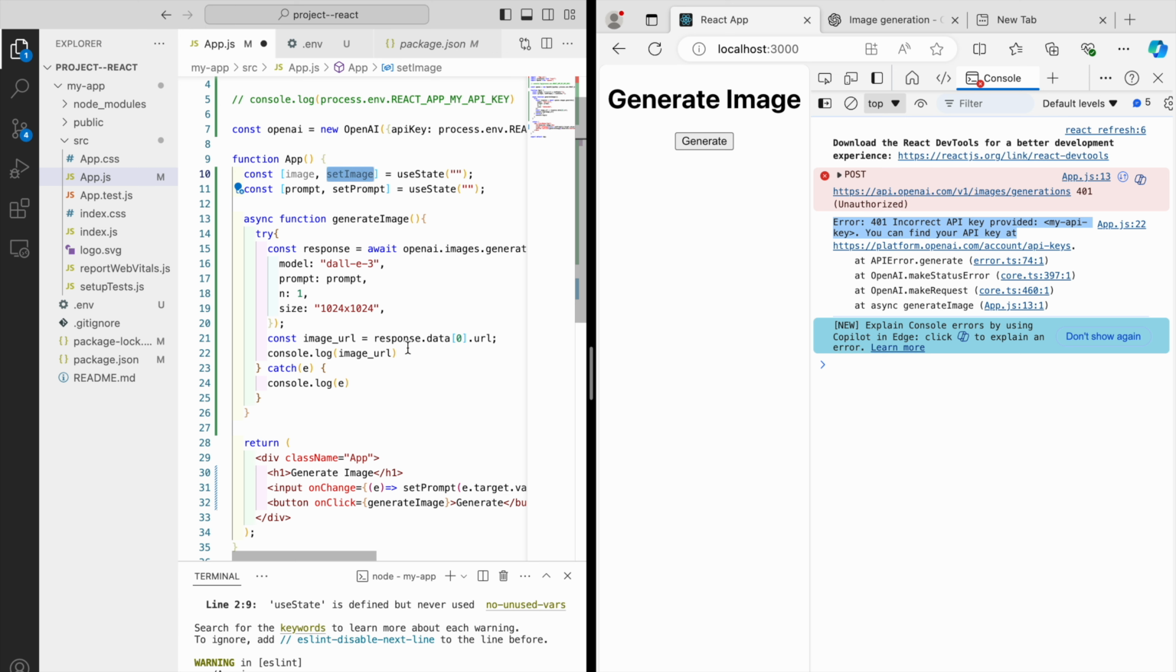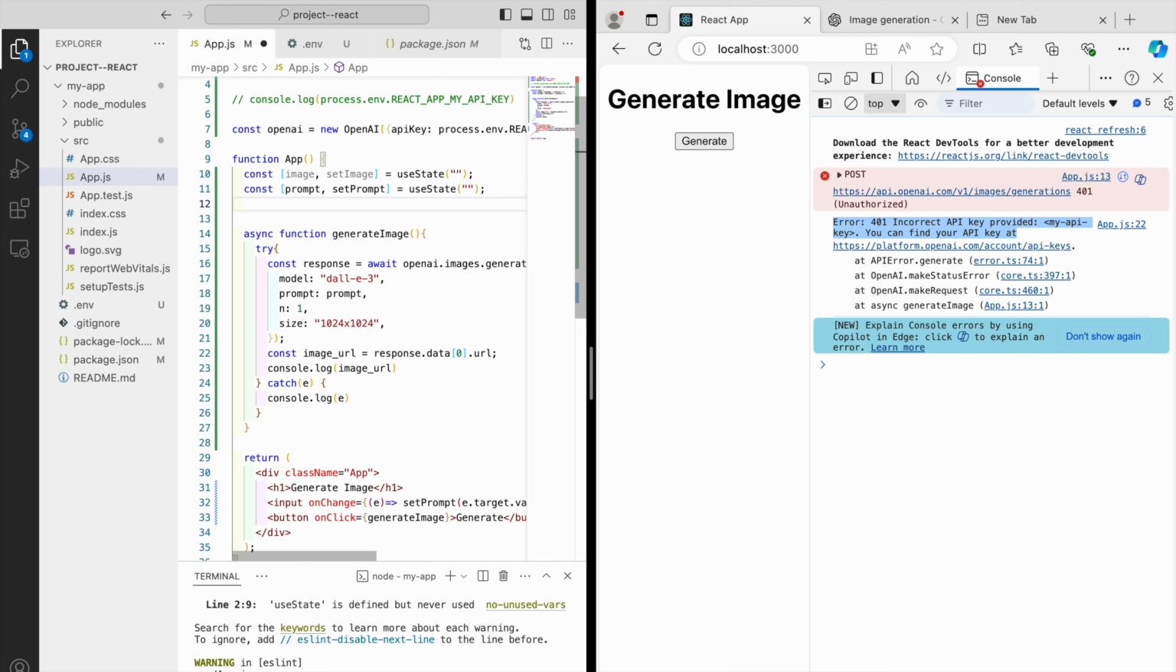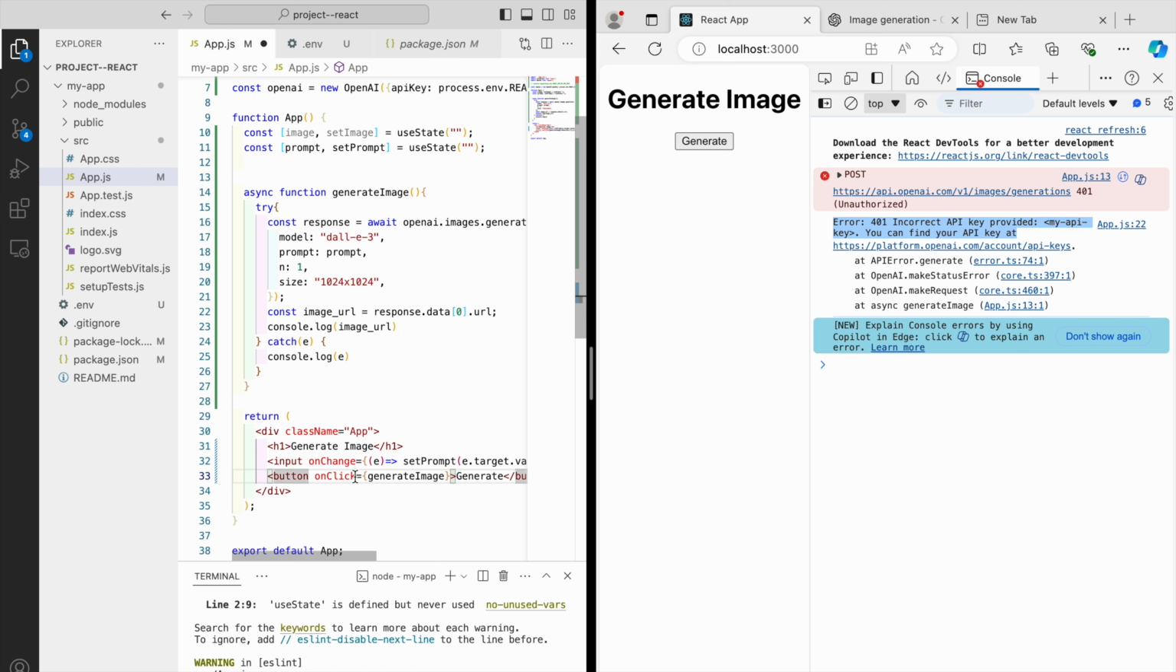So assuming that image has an image URL, you want to display it somewhere, right? Let's see, I can maybe display the image below the generate button.